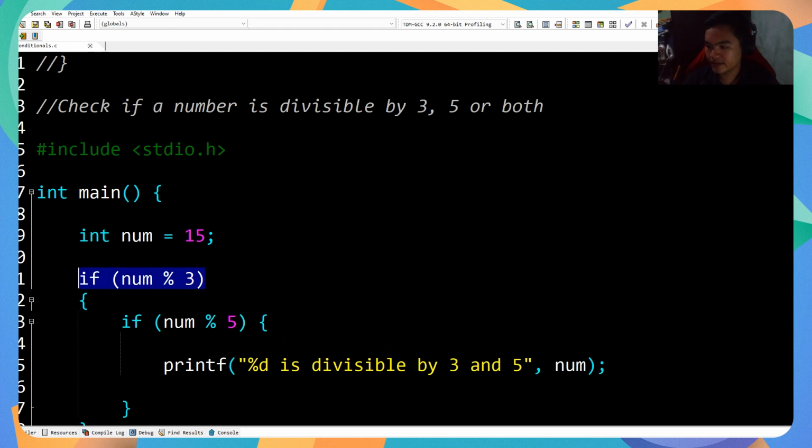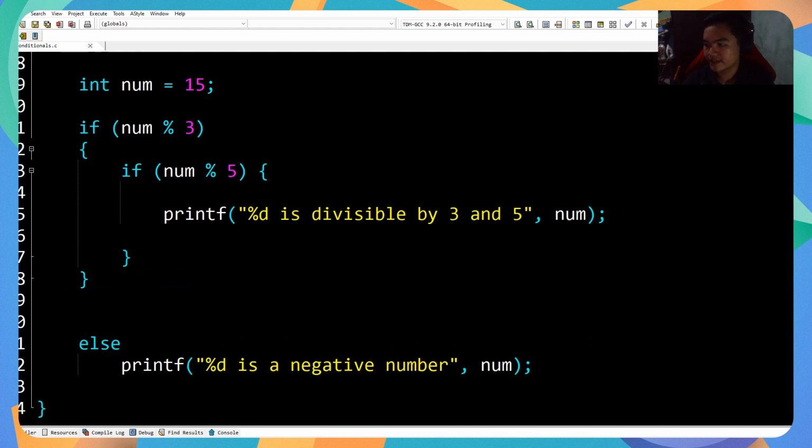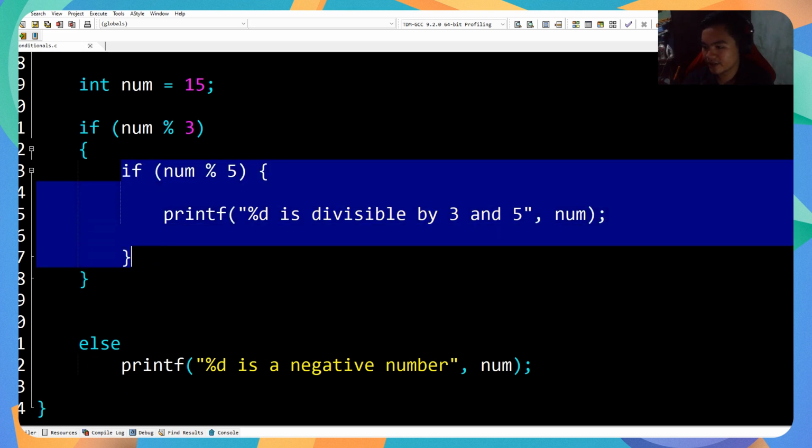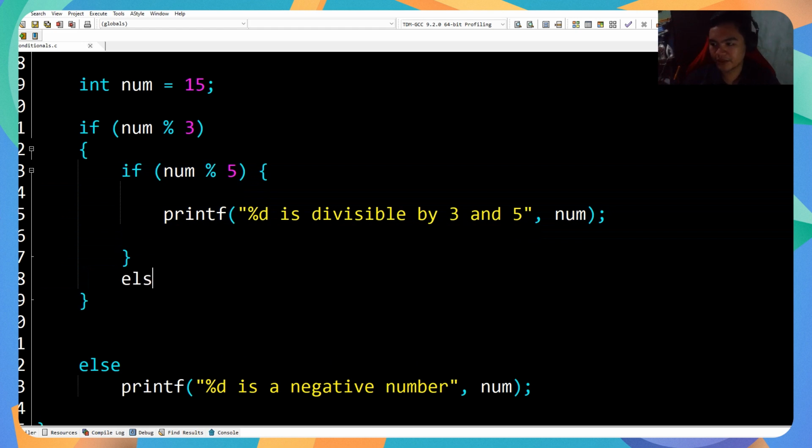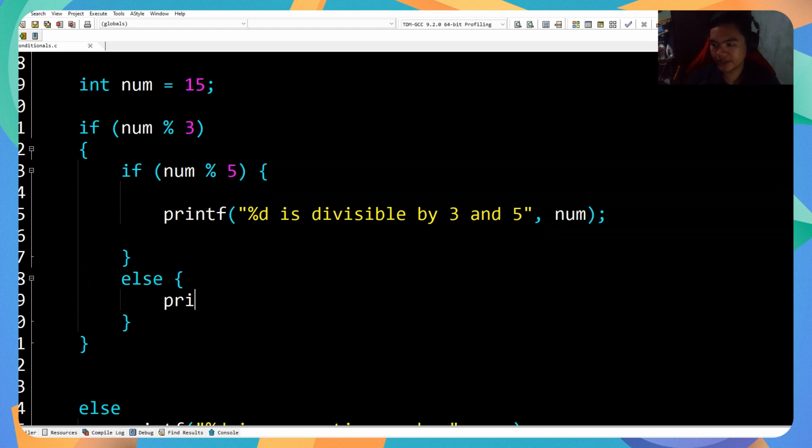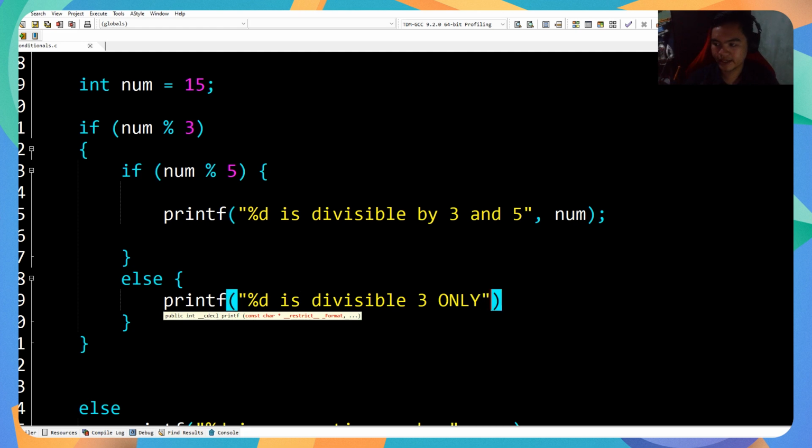And then what if this condition is true, but this condition isn't true? I'm gonna put an else for this code block. So I'm gonna put here else printf. Since our first condition is true, but this is false, then our number must be divisible by 3 but not divisible by 5. So our message here should be %d is divisible by 3 only, right?